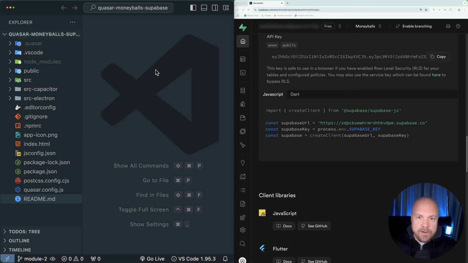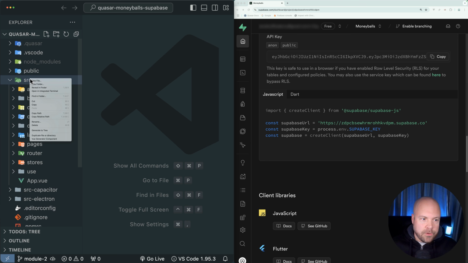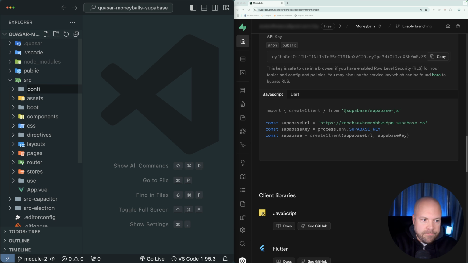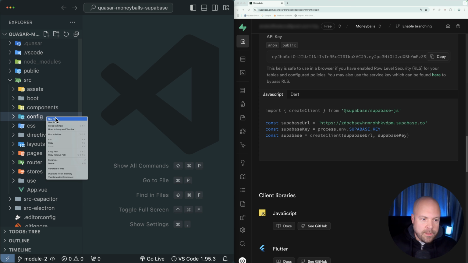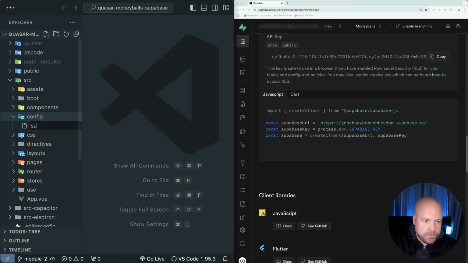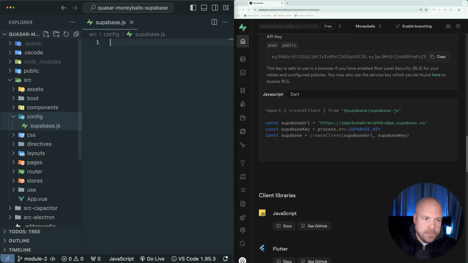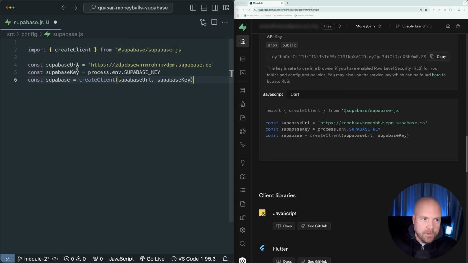And you can save this wherever you like, but I would recommend that you don't put it in a folder called Supabase, just because when we start working with Supabase locally later on in the course, Supabase will create a folder called Supabase in the root of our project. So that could get a bit confusing. So in the source folder, I'm going to create a new folder called config. And then in this folder, I'm going to create a new file called supabase.js. And I'm going to paste in this example.